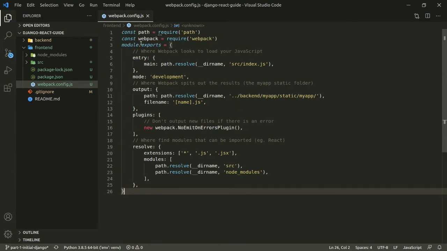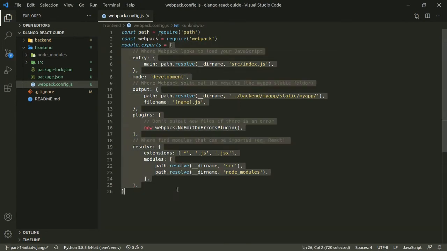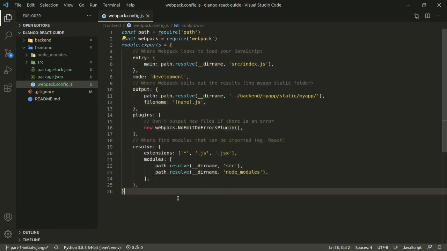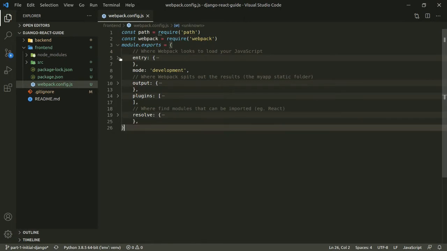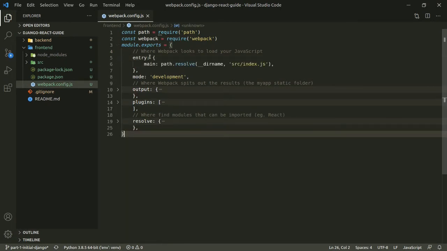And this file exports an object, which is used by Webpack to configure itself. I'll just take you through what all of this does bit by bit. So first of all, we have the entry point. This is where Webpack is looking for the source code, and it's in source index.js, which is that file we just made here.